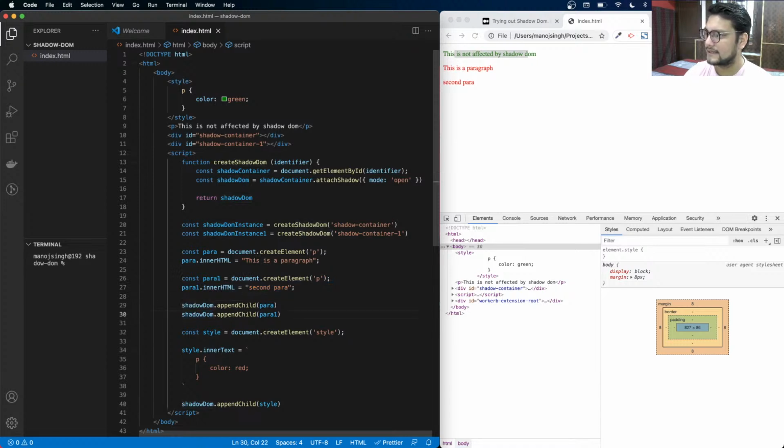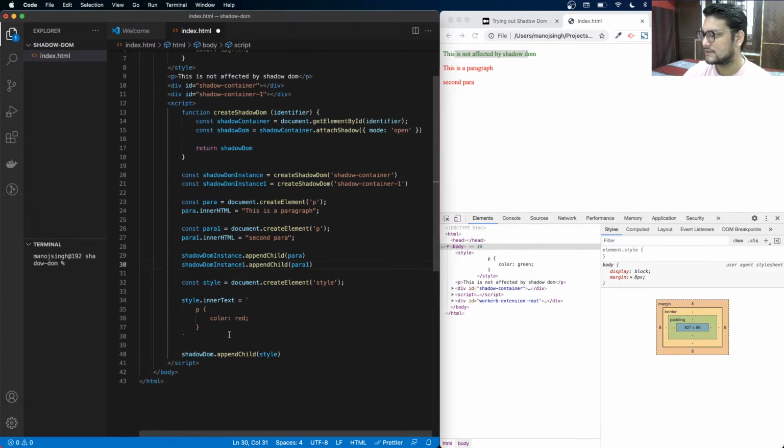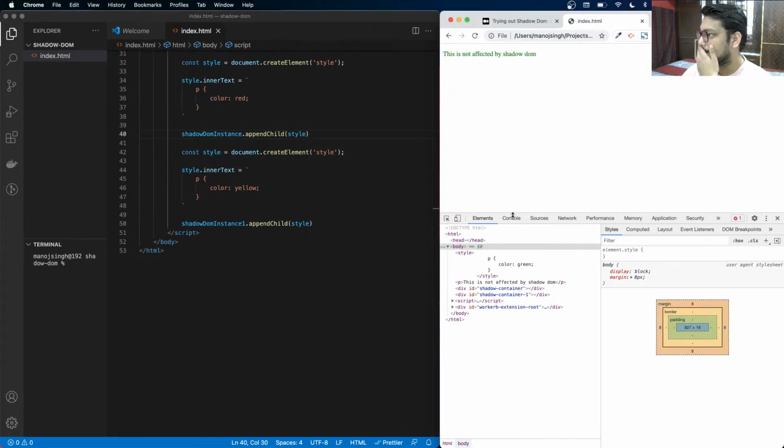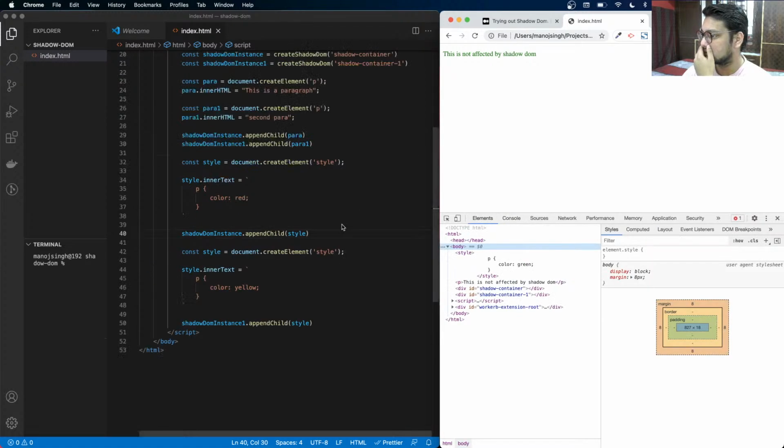And instead of appending to shadowDOMInstance, I will do shadowDOMInstance and instance1. So now one paragraph will be added to the shadowDOMInstance, and the other to this. And in this case, I want the color to be, I don't know, red. Red it is already, right? Yellow, and I want to append that to shadowDOMInstance1, and here shadowDOMInstance. So yeah, now nothing is added.